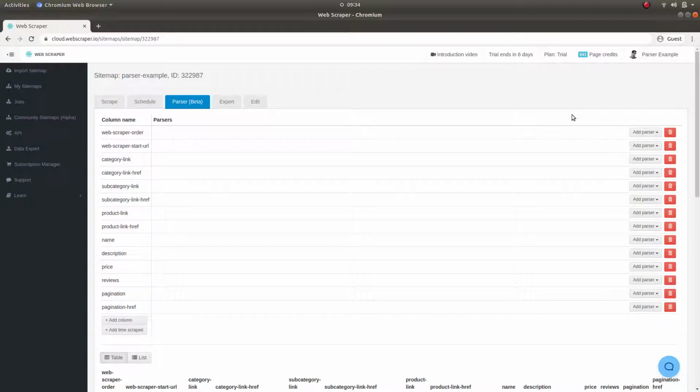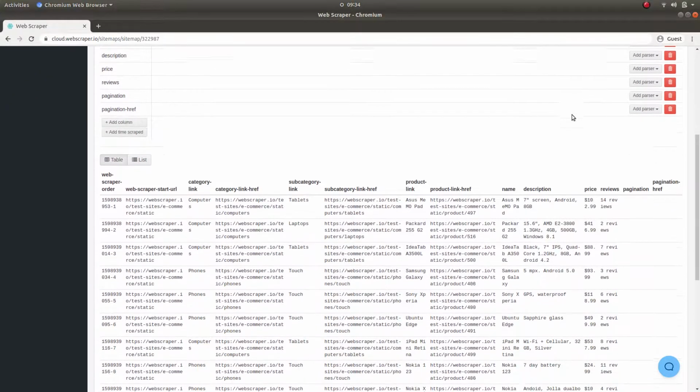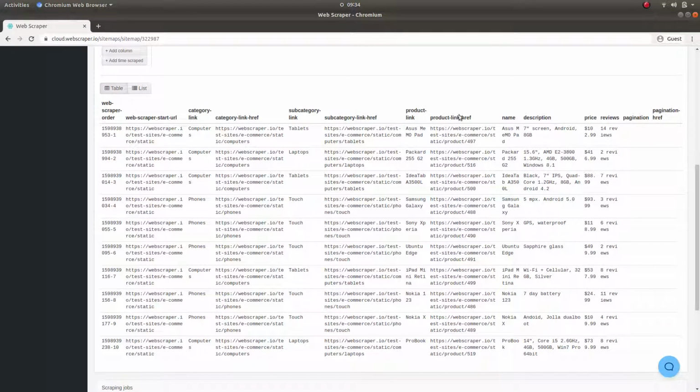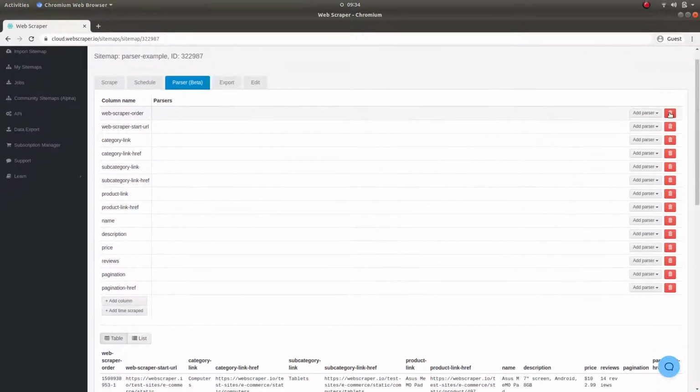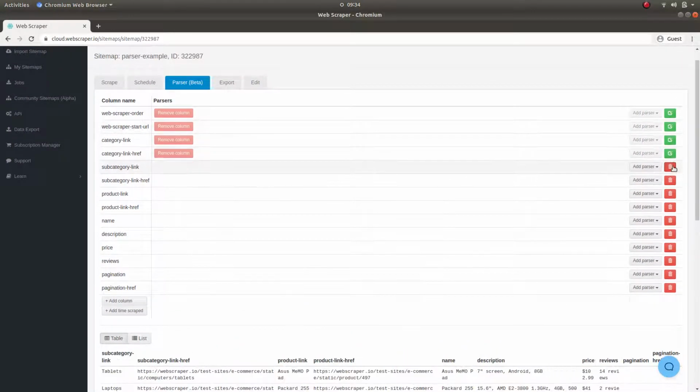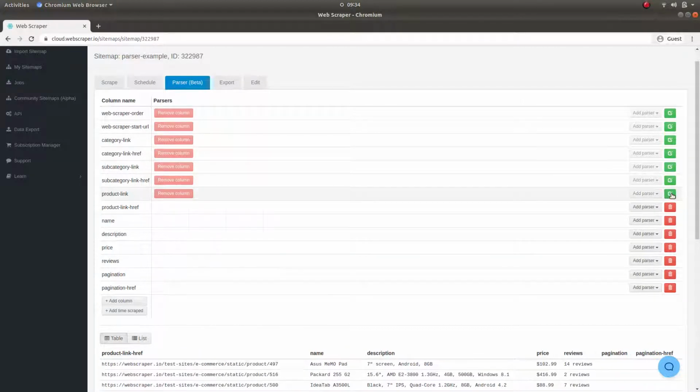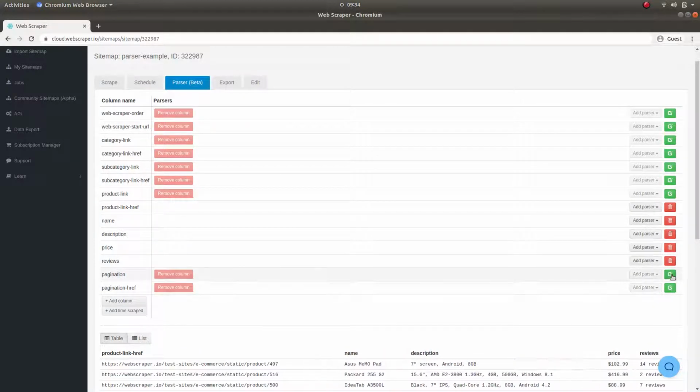To better explain, let us show an example. After scraping multiple pages on an e-commerce web page, the data comes out looking something like this. It is not very practical, hard to read, and review. To adjust data for easier use, we begin to remove all the unnecessary columns such as Web Scraper Order, Web Scraper Start URL, with the Remove Column function.